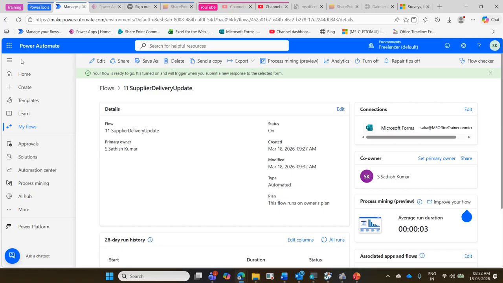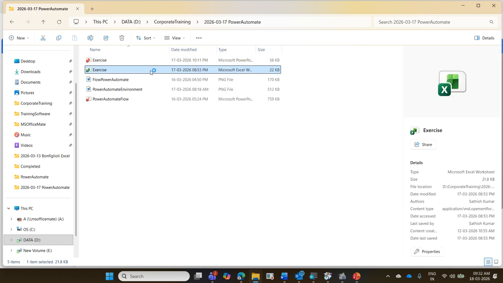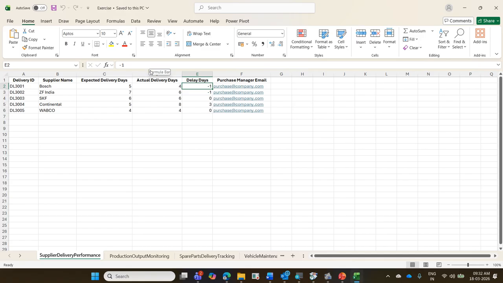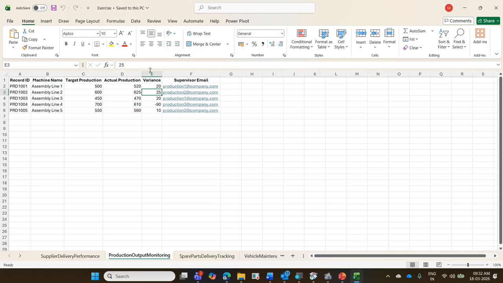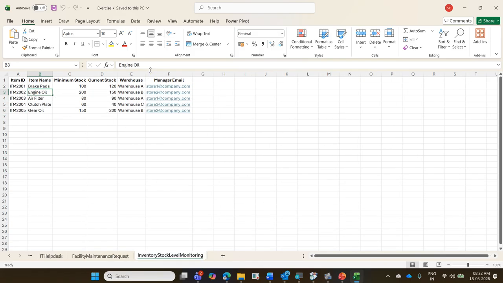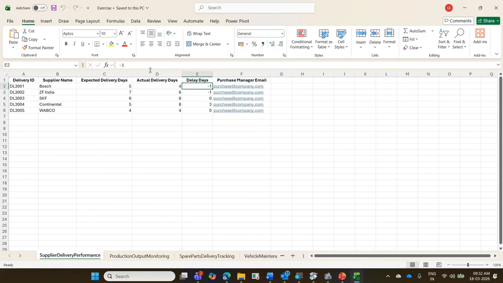you would have downloaded a file. There is a file with the name exercise. Please open the file called exercise, where I can see there is a list of sheets: supplier delivery performance, product output monitoring, spare parts delivery, vehicle maintenance, and IT help desk. There are various options available here. Now, just for an example, let us take the first table.